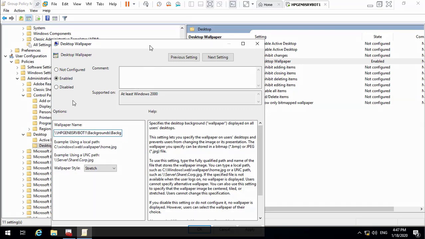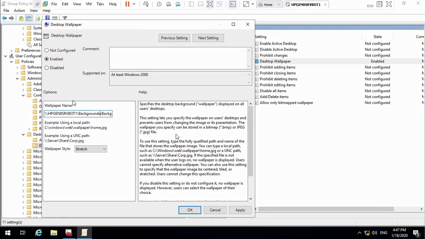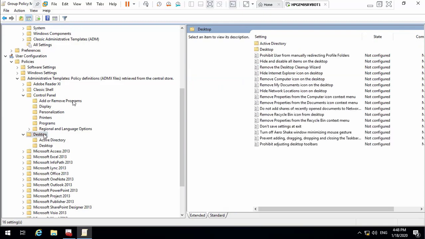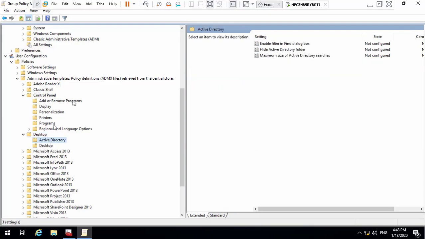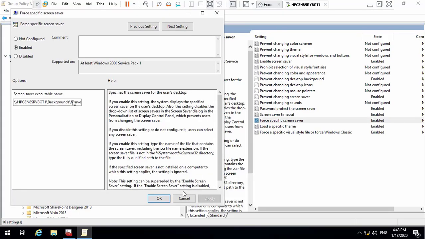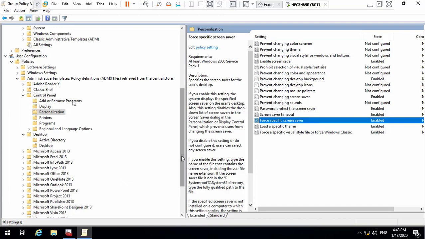Backgrounds. And then this is in stretch mode. Apply and OK. So now we have changed the background, the screensaver, the lock screen. All of this is changed. So we need to apply this setting. We'll make a restart so we can see this setting in effect.